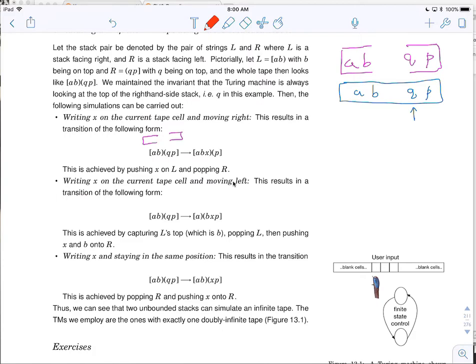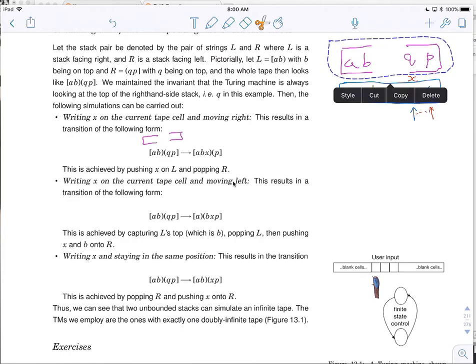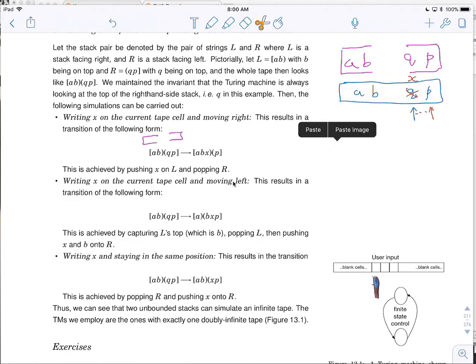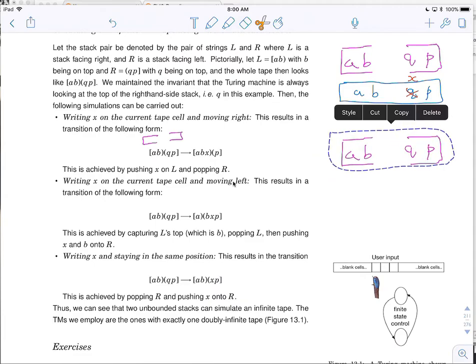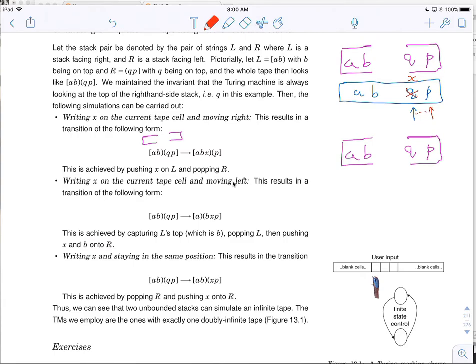And let us say that it wants to change Q to an X, and then let us say that the Turing machine head has to go right. We can then carry out that activity by taking the two stacks that are simulating the Turing machine tape, and making sure that we end up observing X on top of the stack. That's what the net result should be.